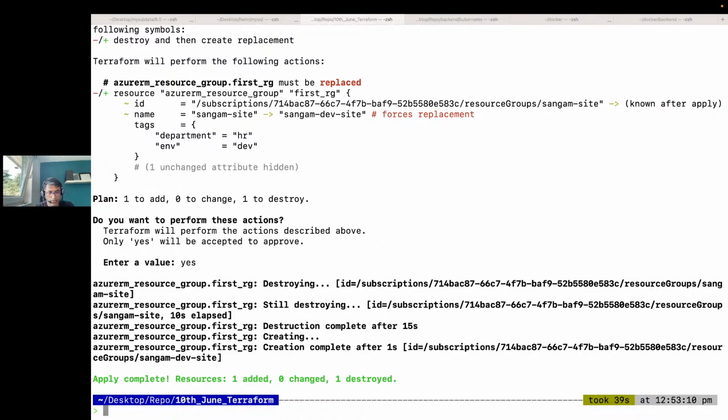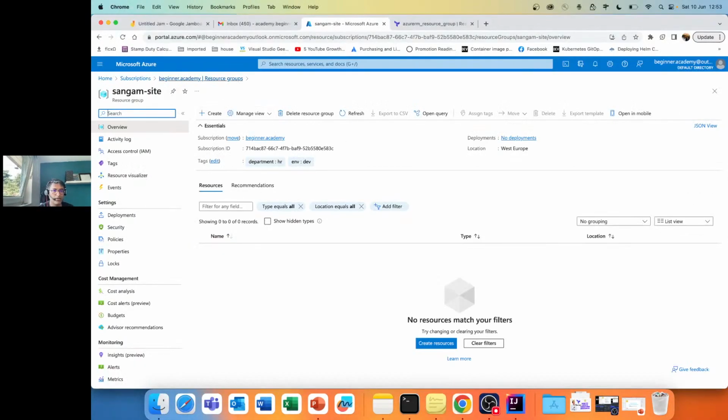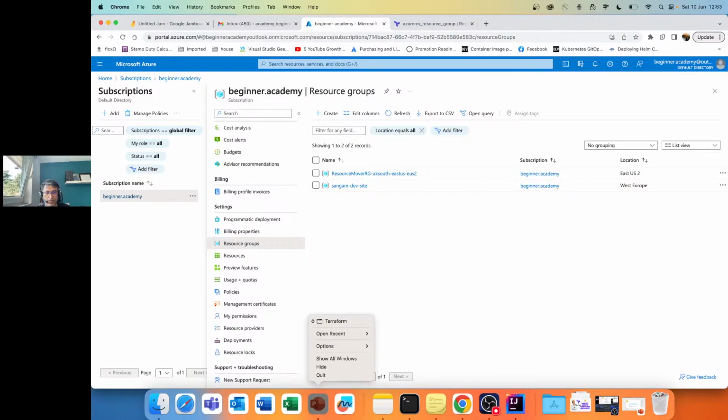So if you see, it has been destroyed and recreated. If I go back and refresh here, Sangam-dev-site has been created. In this way you override a variable. So this is what it is. In actual projects we will use this kind of overriding. There are multiple override options.